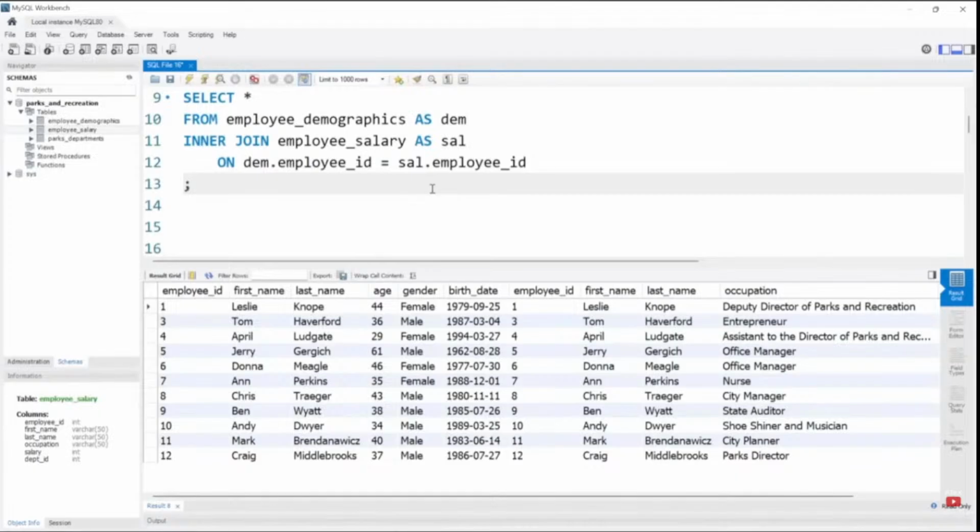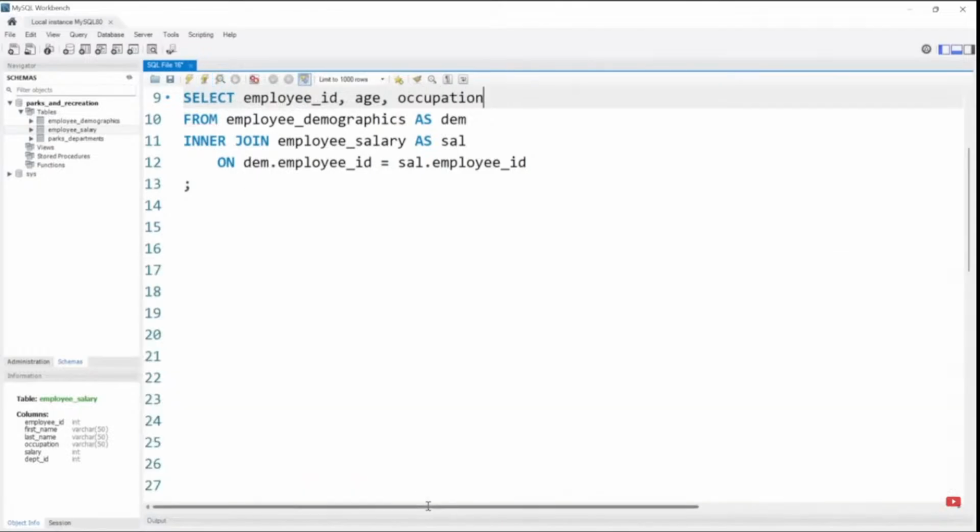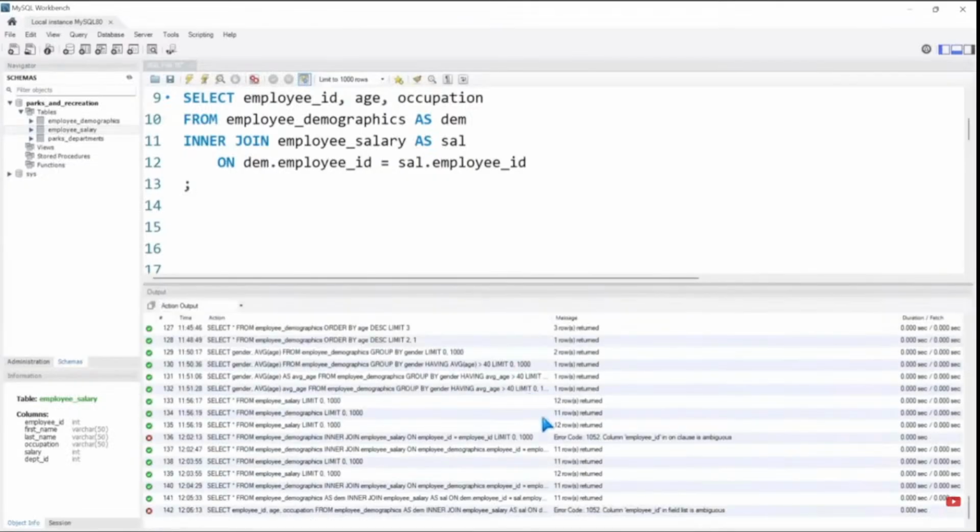Now, one last thing that I want to show you while we're just looking at the inner join is selecting the actual columns. Let's say we wanted to select the employee ID, and we wanted to select age, and then we wanted to select their occupation. If we try to run this, we're going to get an error, and it's going to be almost the exact same error that we got before, which is column employee ID in field list is ambiguous.